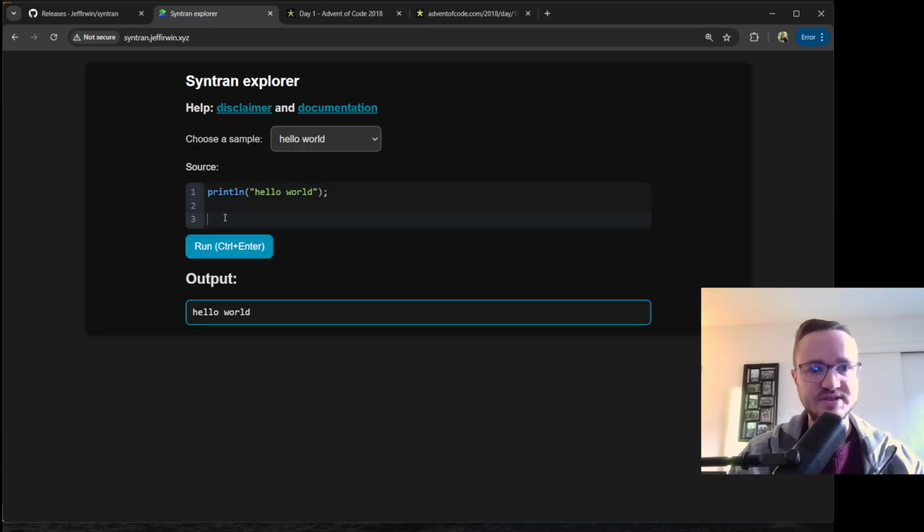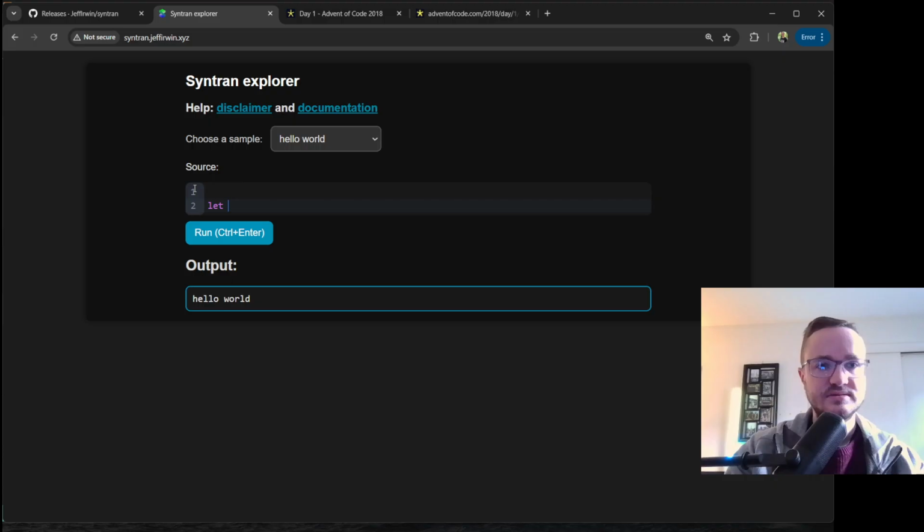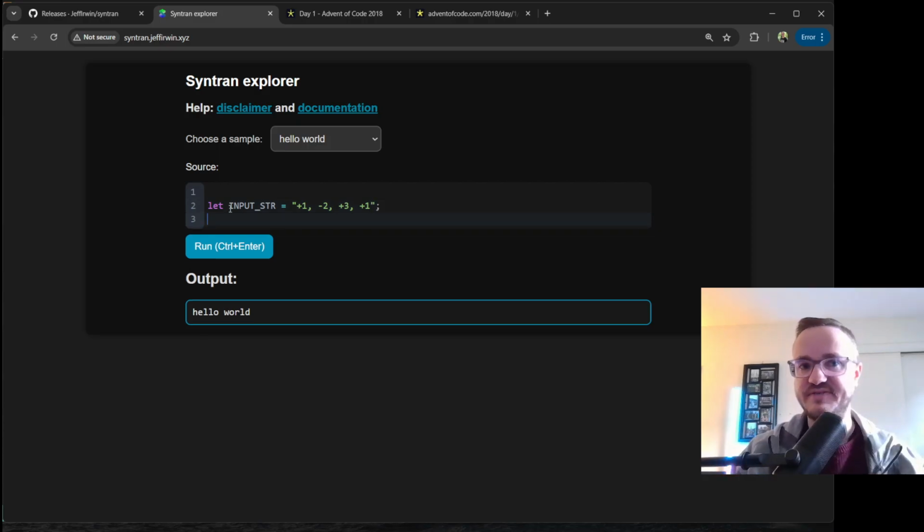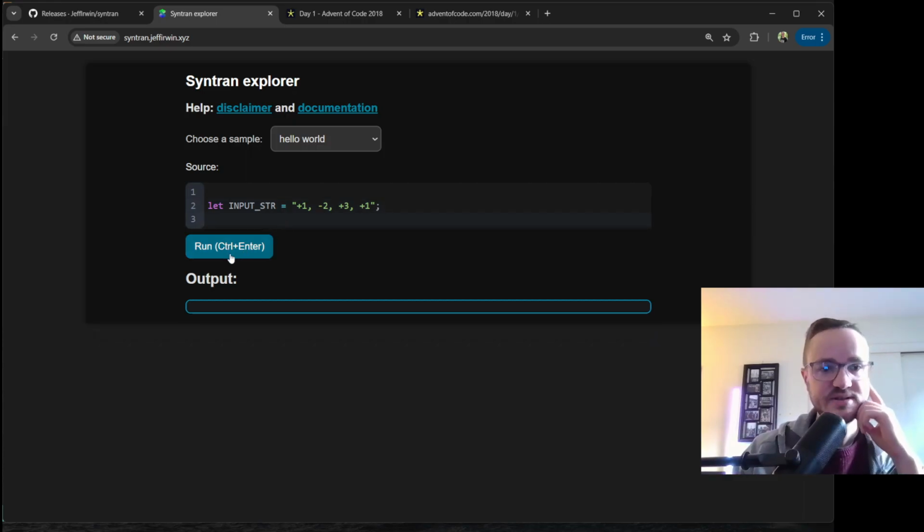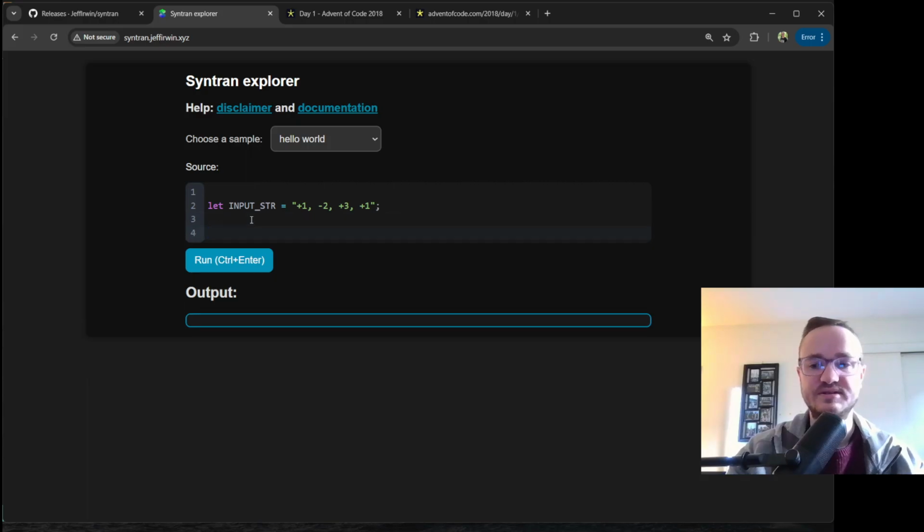And that's just going to be a string. Usually I would save this in a file and then read it in Syntran, but I can't do that in a web editor, so I'm just hard coding it as a string, and I'm going to treat that as my input. And this doesn't output anything, of course, so let's make some functions that print something.